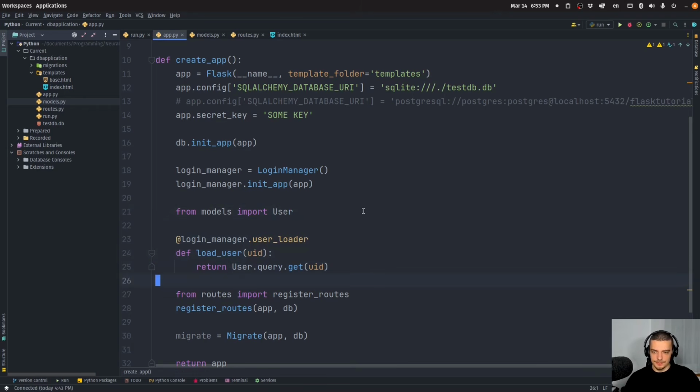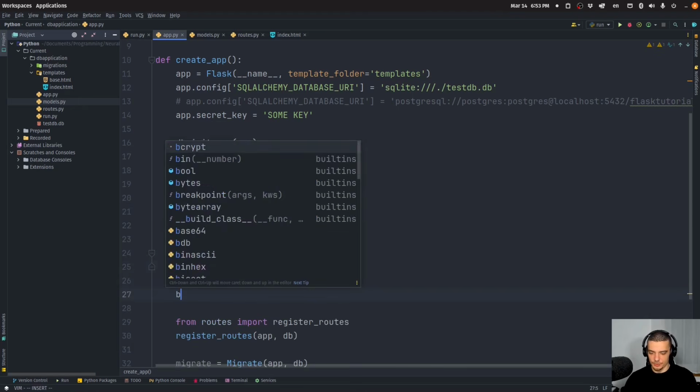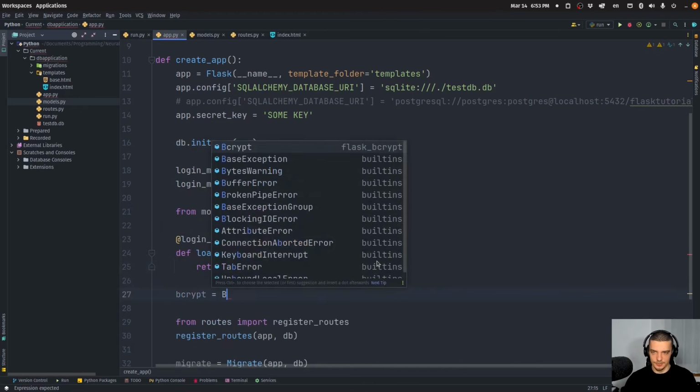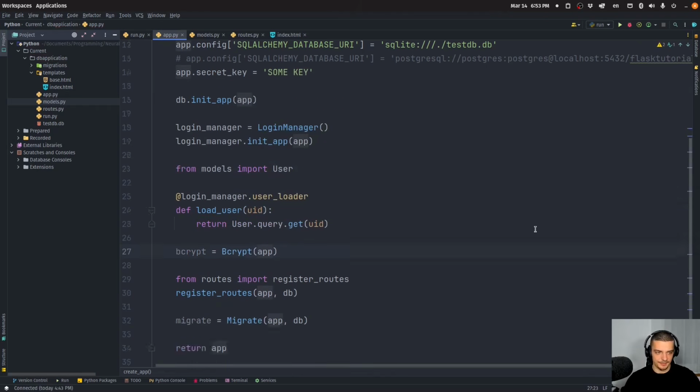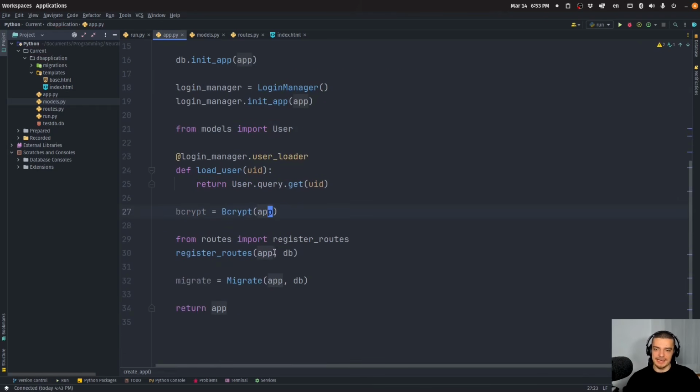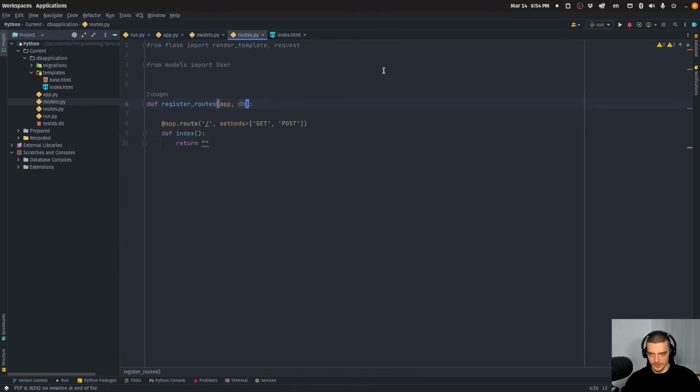What we also want to do afterwards is create a bcrypt object. So bcrypt is going to be equal to Bcrypt, and we're going to pass app here as a parameter. And the important thing now is that we also want to pass the bcrypt object to the register route. So we pass bcrypt here to register_routes, which is, remember, this function here. We need to do that because, of course, we need to hash passwords when we create users and also hash them when we log in users. So that is important.